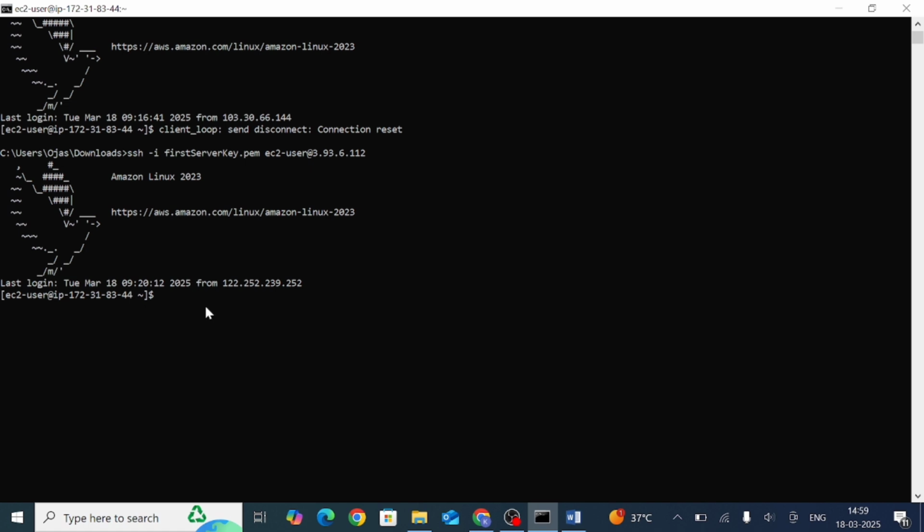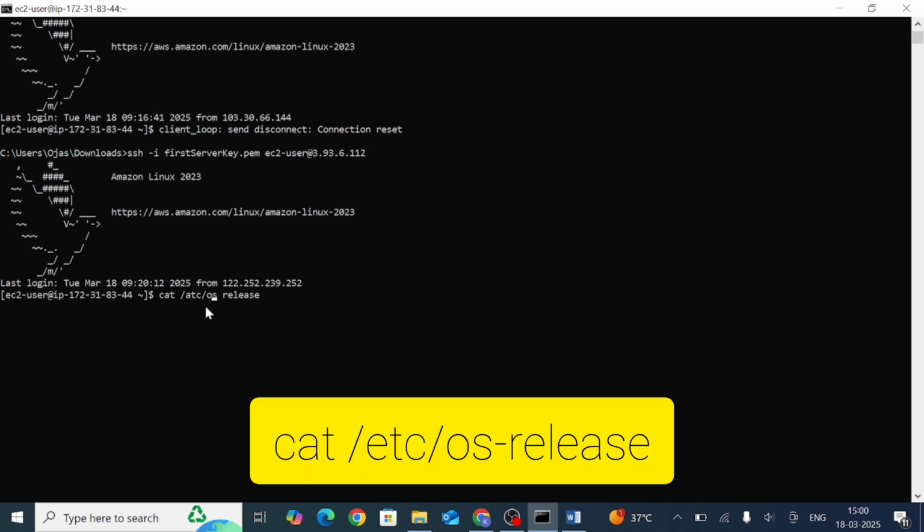Then I chose the Linux machine. So let's cross check whether we are really connected with our Linux machine or not. Here we write one command: cat space /etc/os-release. Here we missed the hyphen.